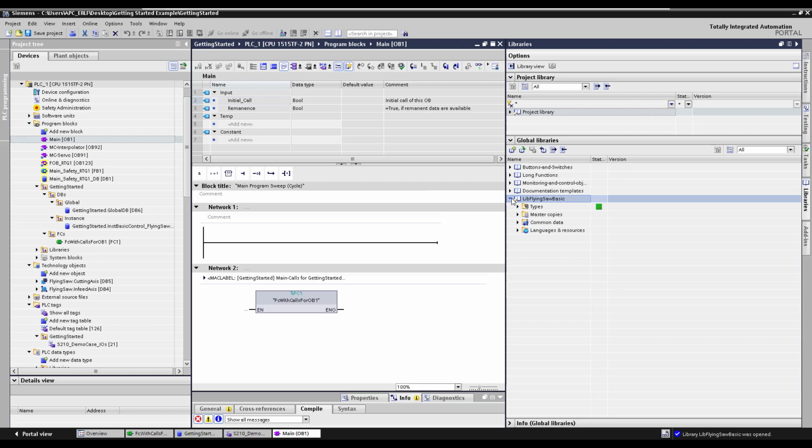So here I've already opened it. It's called lib FlyingSaw basic, but for the name you can choose whatever suits you. And as you can see here, we basically only have master copies. There's also one type, but this is not going to be used. We have these master copies, which we rely on.